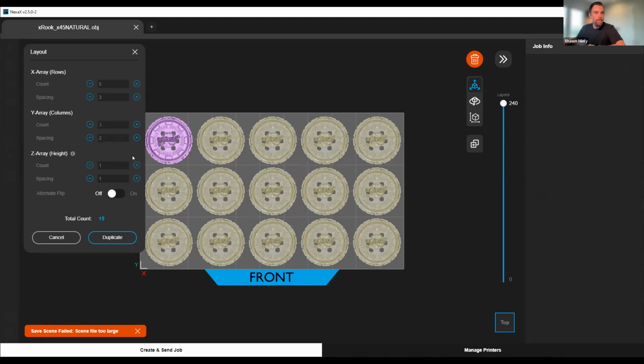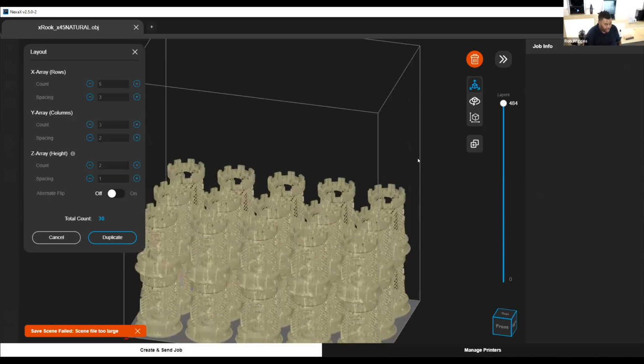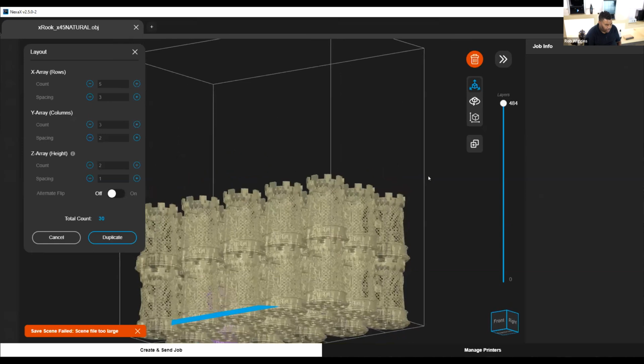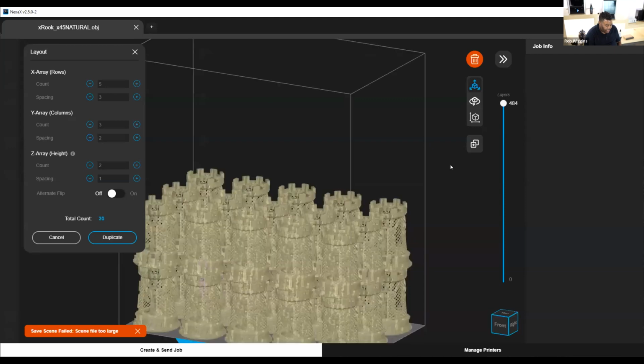Here's the next part of the array that we didn't touch on, the Z height. If I hit that, you'll see it's going to be on top of each other. It's going right now. That's why I said it's really heavy. Yeah, so that's why it took a little while too, because it didn't just do on top of each other on just one row. It did the entire 15. So that's 30 now.